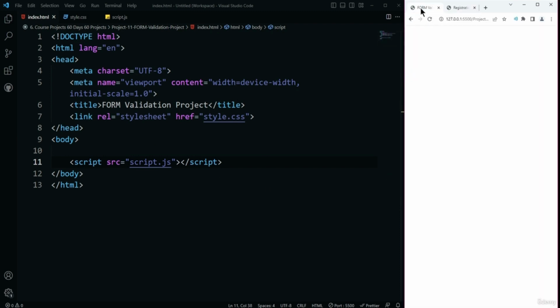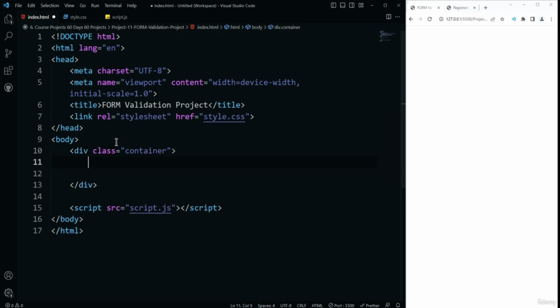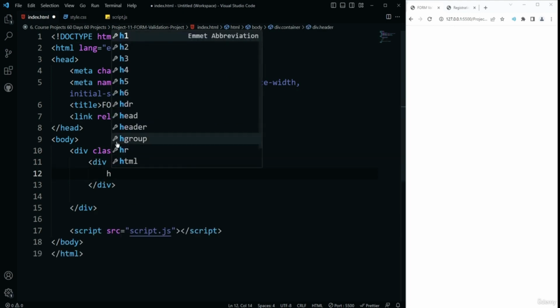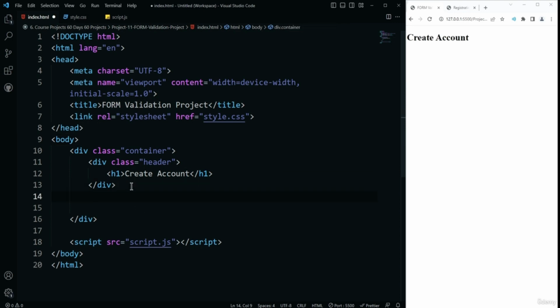So coming back to the code, inside the index.html, first we need to create the container. So here I will specify the container, and then inside of the container, I need to place a header. And inside of that, I'm going to specify the h1 element, which is used for the header of the form: Create account. If I press control save, now you can see the create account heading is visible in the browser. So after the header, we need to create a form.